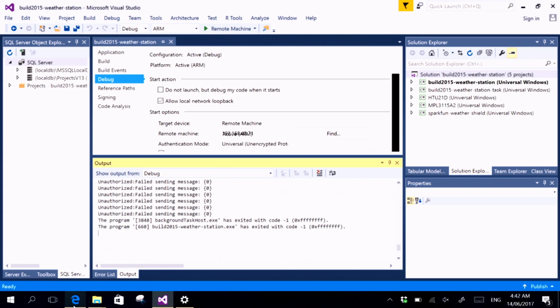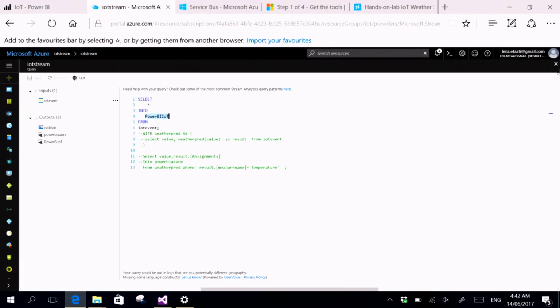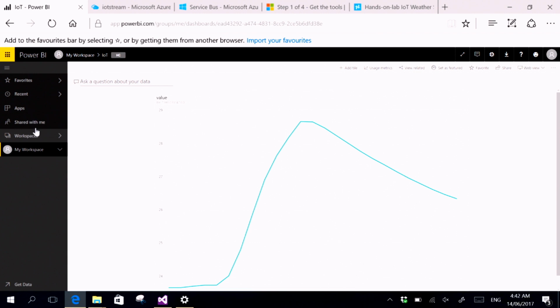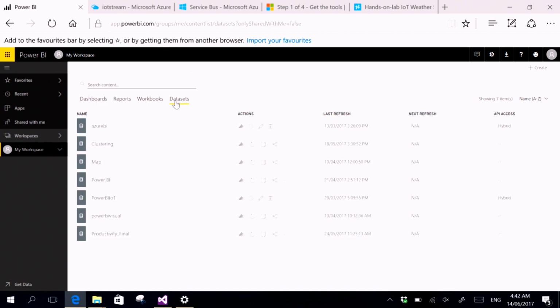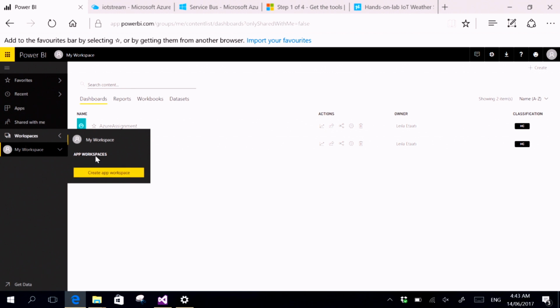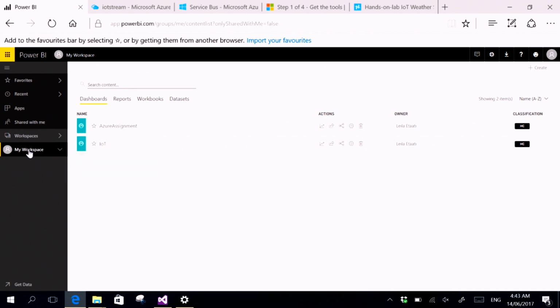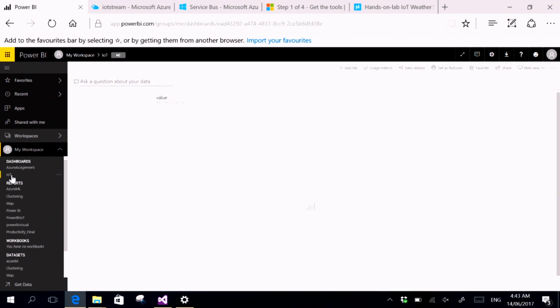So the process is that it sends the data to Power BI. If you come here, you see that I have a data set that was automatically created by IoT Hub. I'm just going to go to my workspace here and show you the IoT dashboard that I have. So this is my IoT dashboard. It actually changes the data, but for now it's not showing.